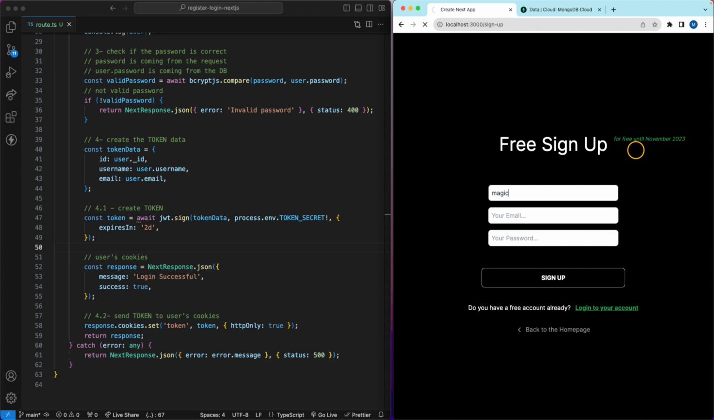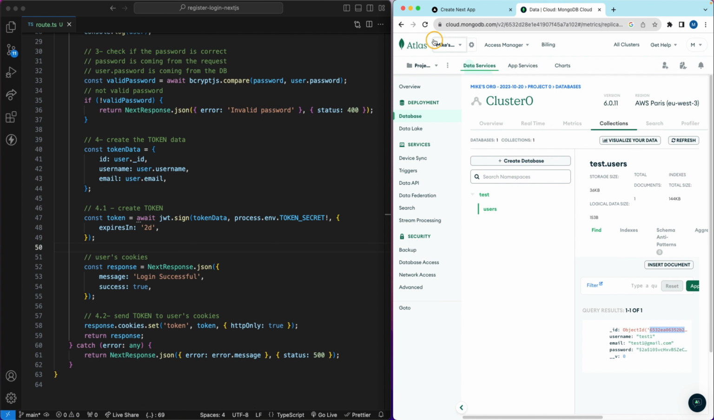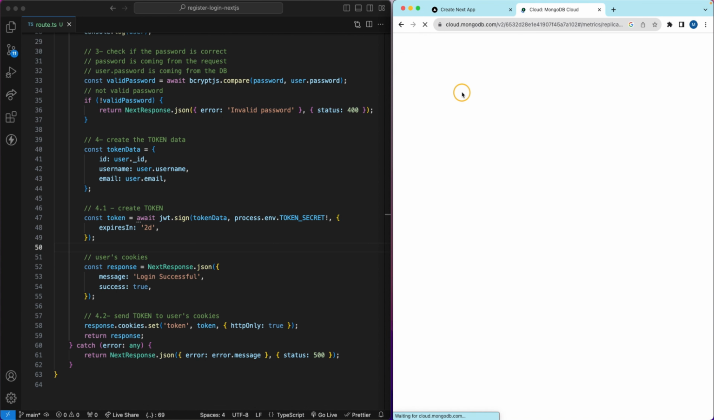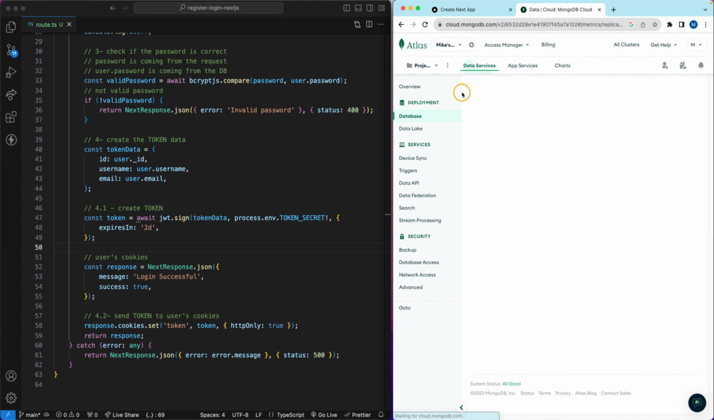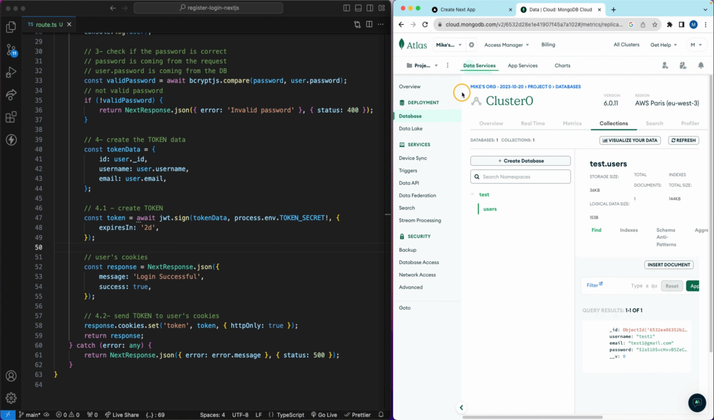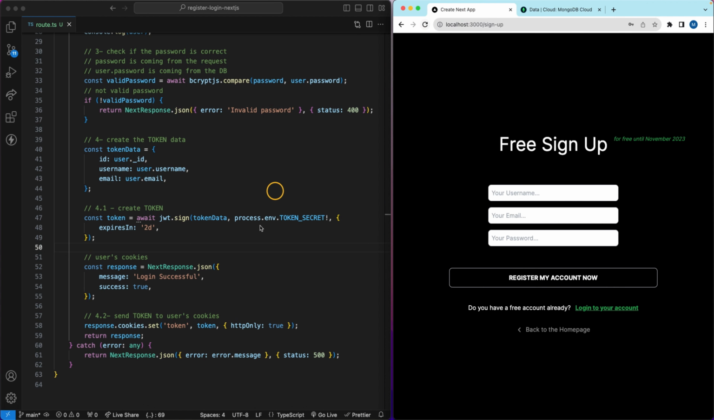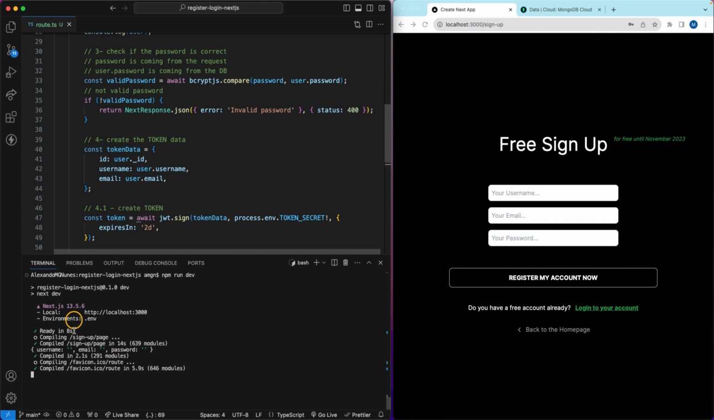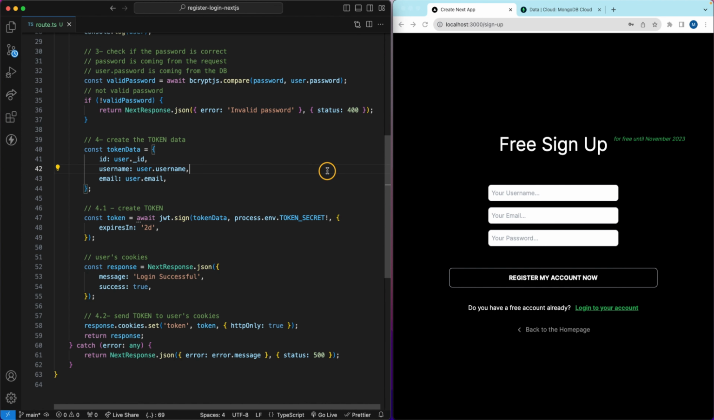I'm gonna call it Magic. The email is going to be magic@gmail.com, and the password is going to be magic. Cool, register my account, and what the heck? This didn't redirect me. And I have no user, so maybe because I restarted the server, it was still compiling. So let's test this again.